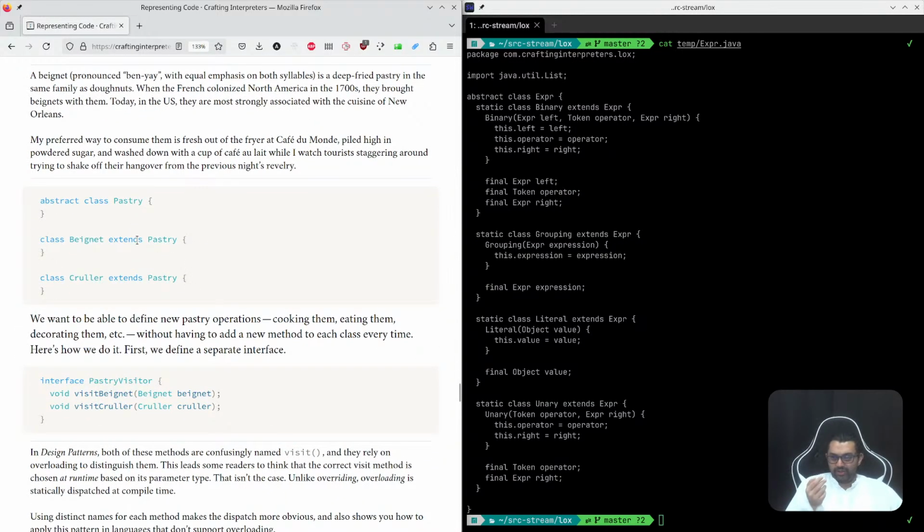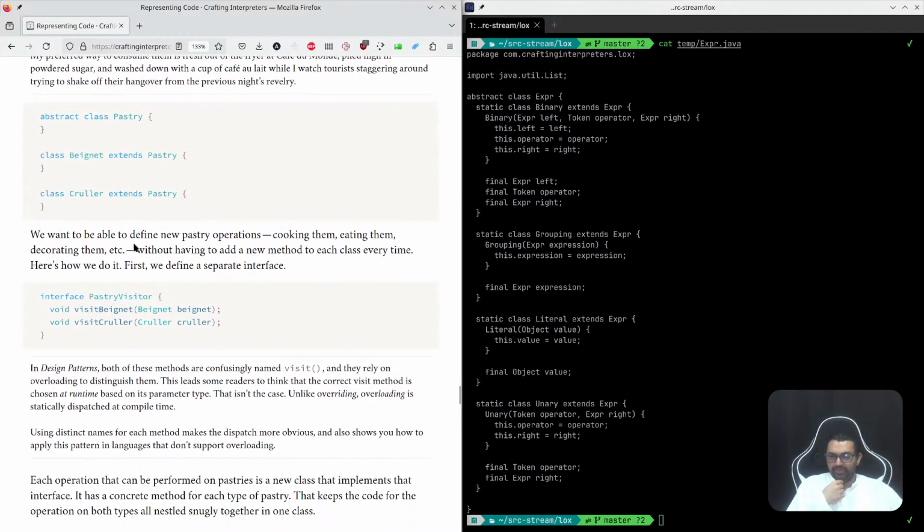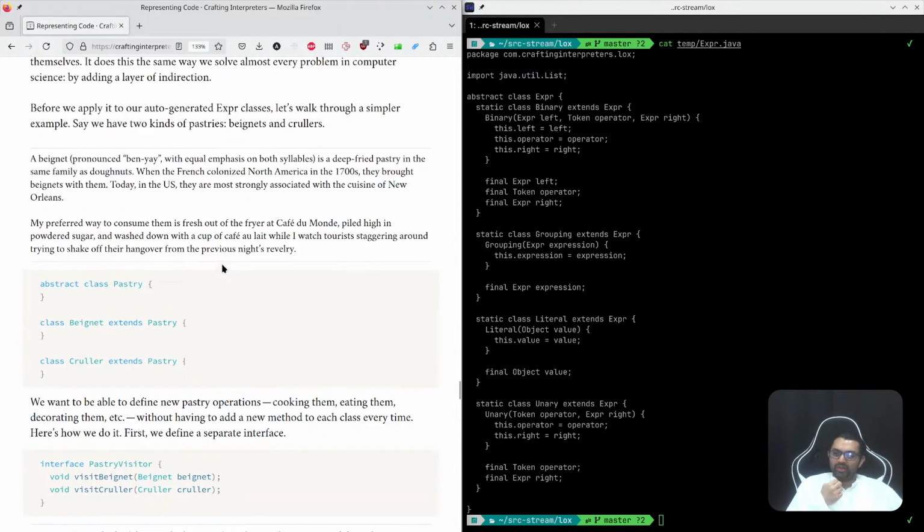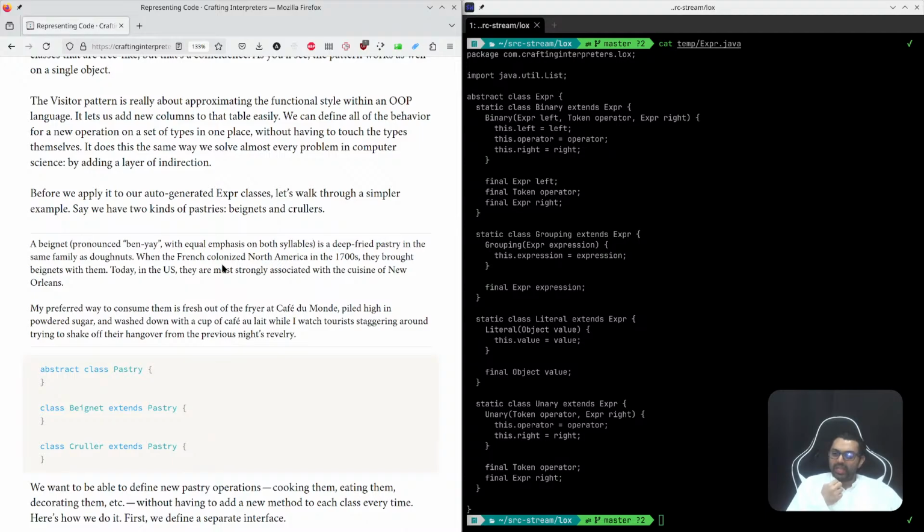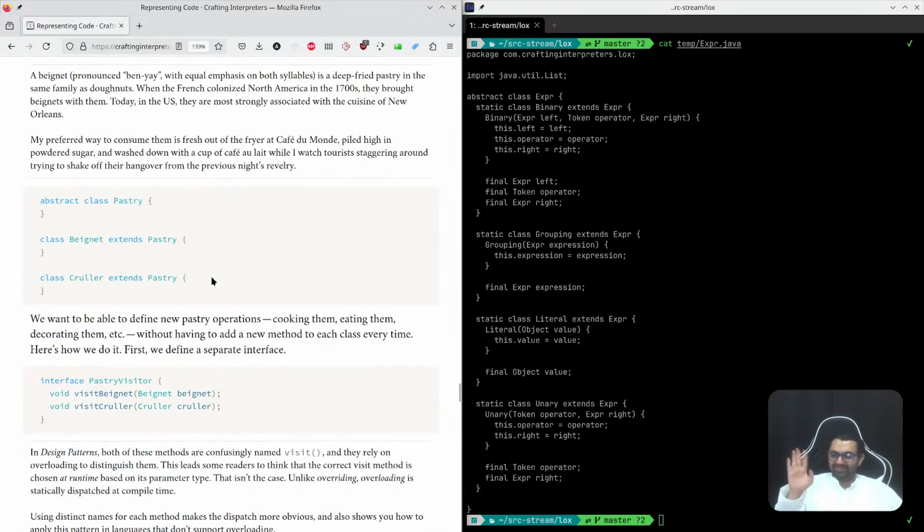So abstract class Pastry, you have two things that extend Pastry. Let's say you have an interface. How do I even pronounce this? Beignet. Beignet. Cruller. Cruller. Beignet. Okay, fine. Cruller. Whatever.